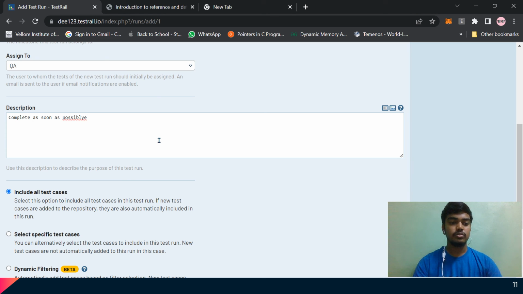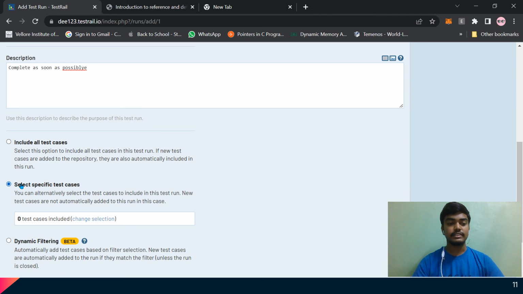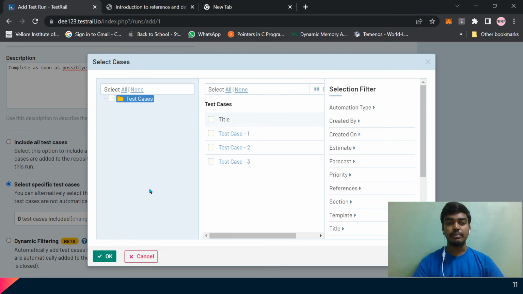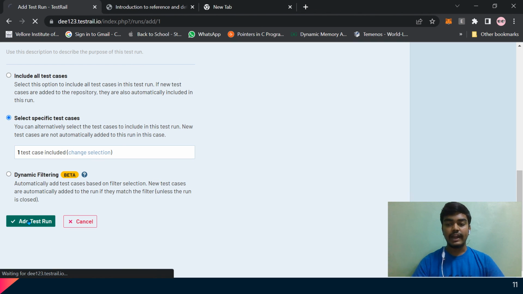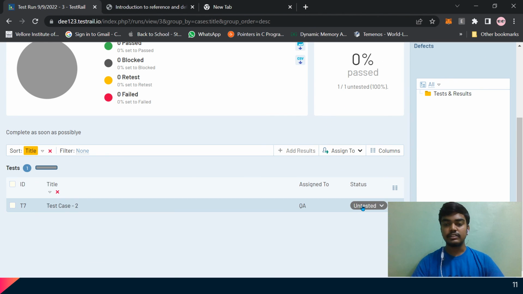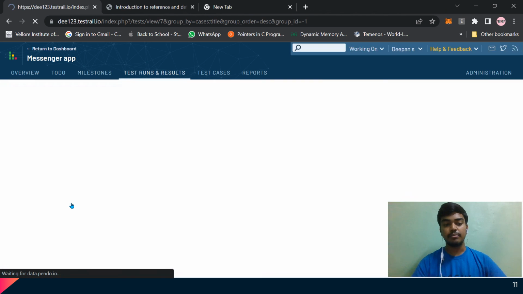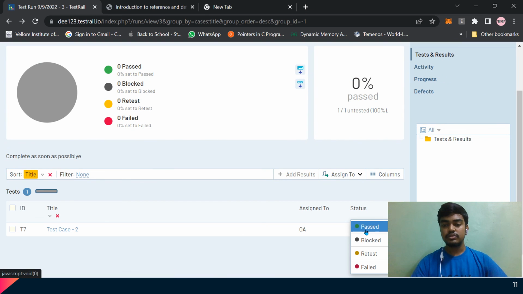So after creating this, I'll select a particular test case which the QA department should handle. So I'll give test case 2. I'll select OK. So add test run. Successfully added, the QA department can test this particular test case. After testing that, they can indicate the progress of each test case. So they can indicate passed, blocked, retest, failed.